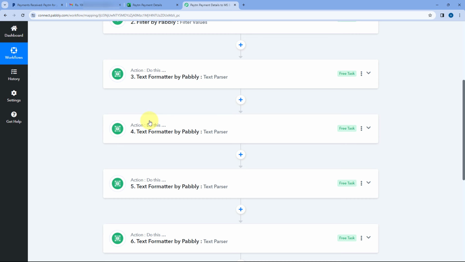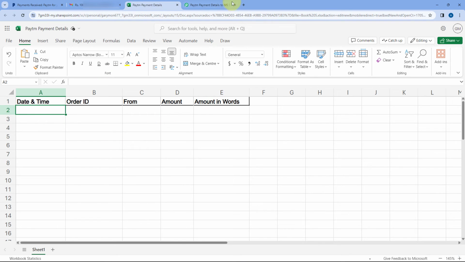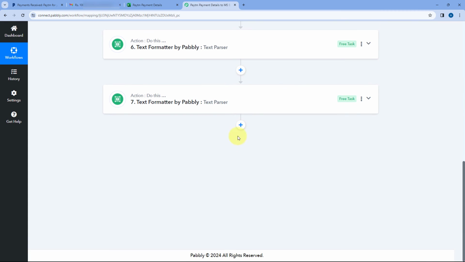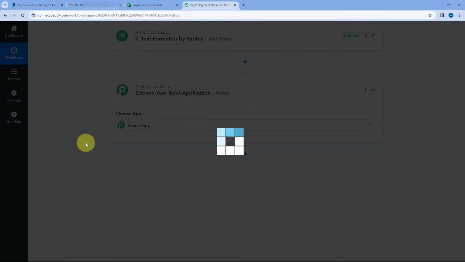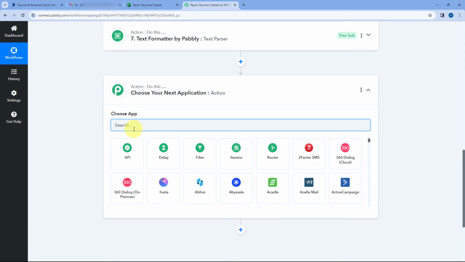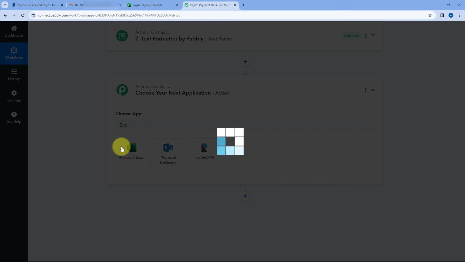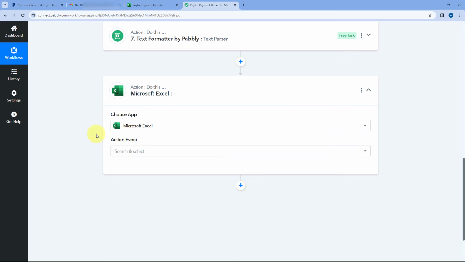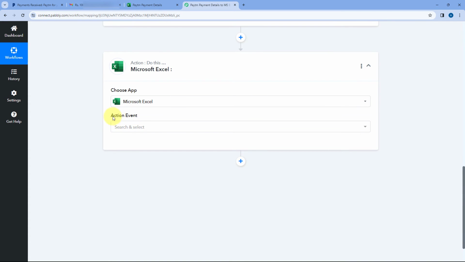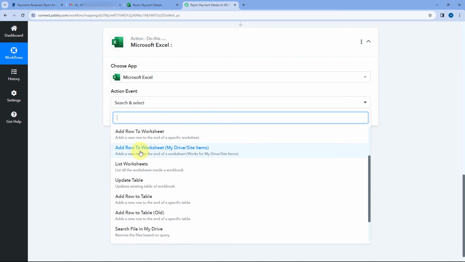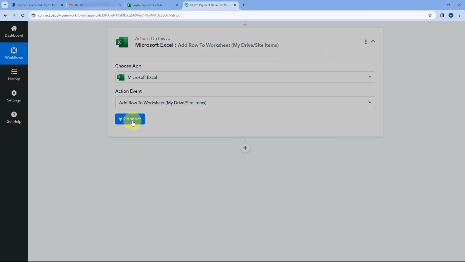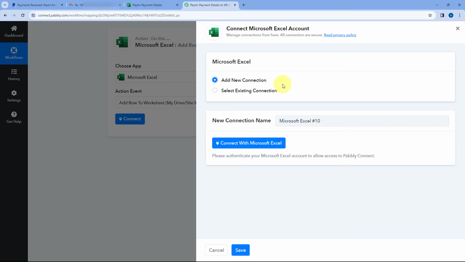Now, after extracting all of these details, we want to add these details in our Microsoft Excel sheet. So for that, we will just scroll down, click on this Add Action Step button over here. And then here in Choose App, we are going to search for Microsoft Excel. Just select it. After selecting Microsoft Excel, in the action event drop-down, select the action event as Add Row to Worksheet. Then just click on Connect and select Add New Connection.